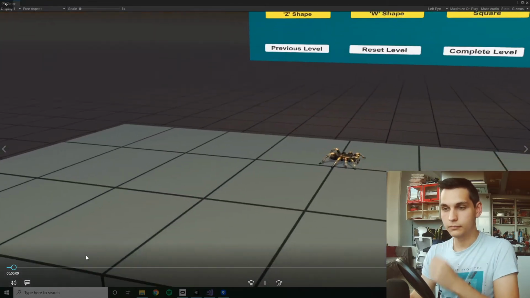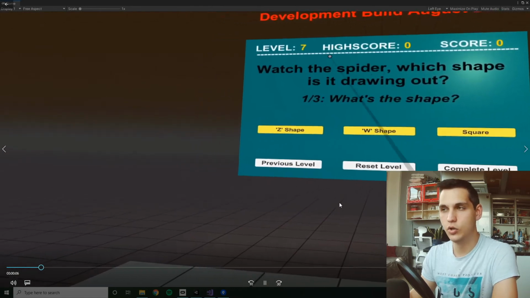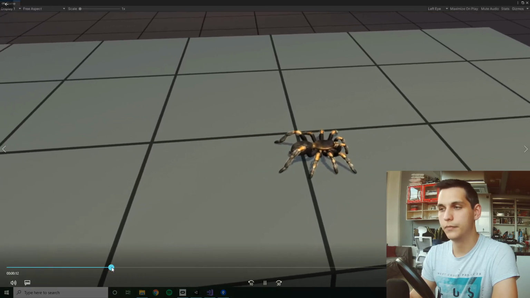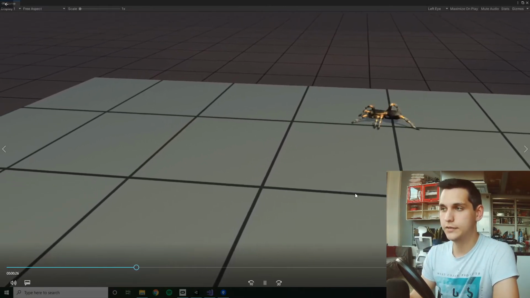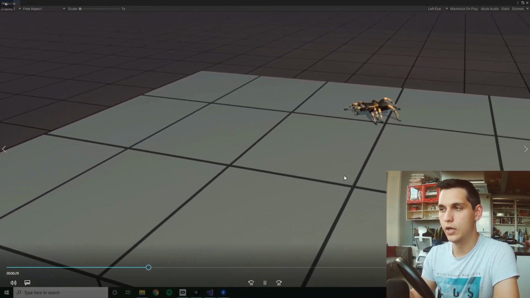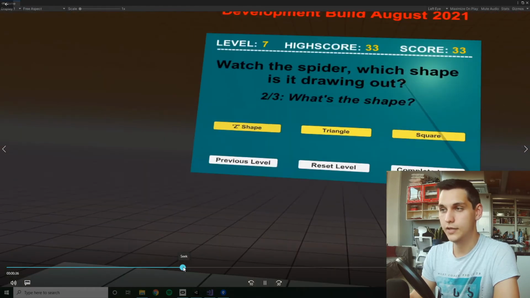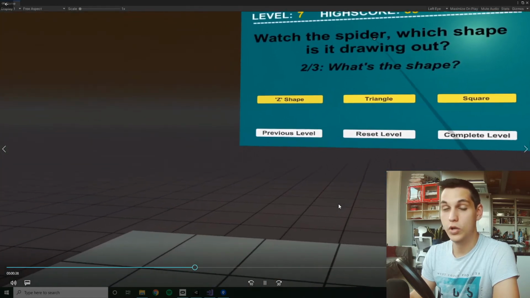So level number 7 is where I want to have the spider at this point not under player control anymore, but I don't want the spider to move completely randomly. So what I've decided to do is say the spider will walk out a set shape, and the question that you'll be asked is, which shape is he walking? So it randomizes a new shape each round, and the spider will walk one of those shapes, and you have to basically watch the spider and tell the system which shape he's walking.